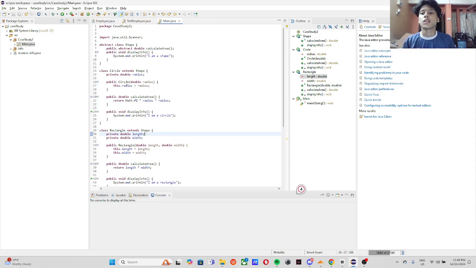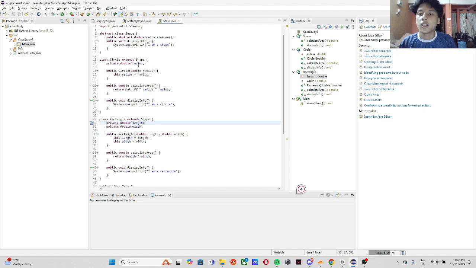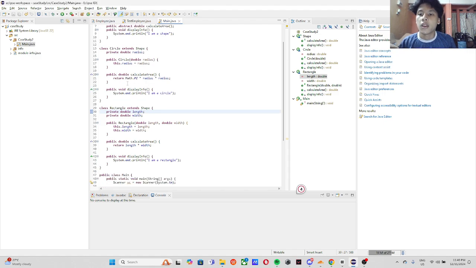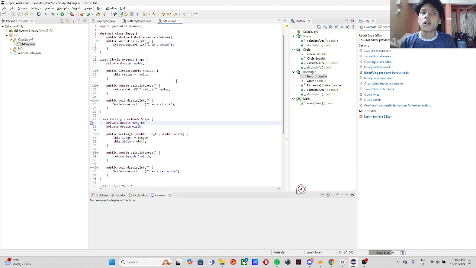Next is the class Circle that inherits Shape. Because it inherits and Circle is a class, we use extends. Next is private double radius. We declare the radius as double, and for these two methods we use calculate area. Calculate area is an abstract method, meaning we need to make an implementation on our own for any class that extends the Shape class.